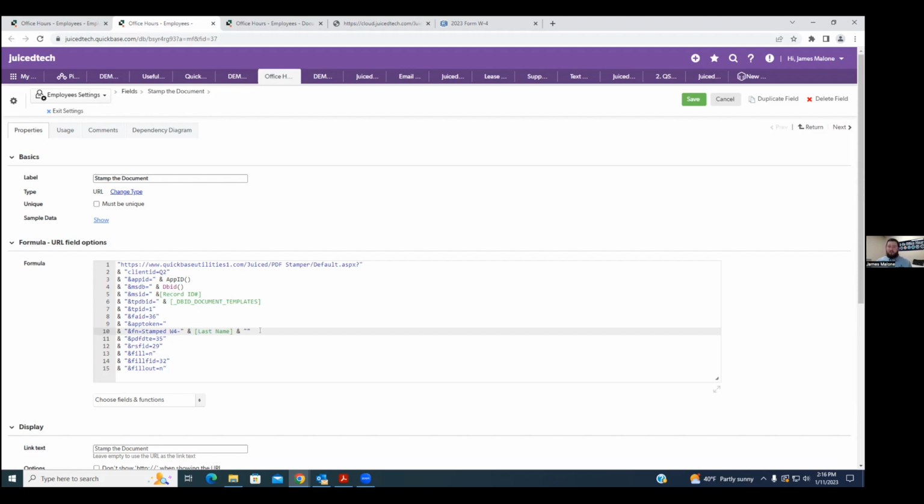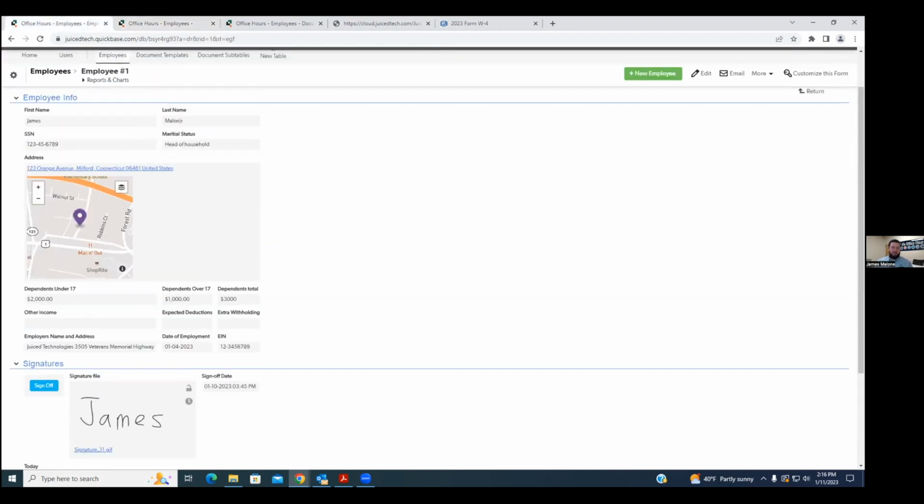So there's a lot of customization when it comes to the file name for this. I'll clear that out because that's just going to be blank. But yeah, now when the document is generated, it's going to say stamped W4 dash, and then it'll have the last name field, which would be Malone.